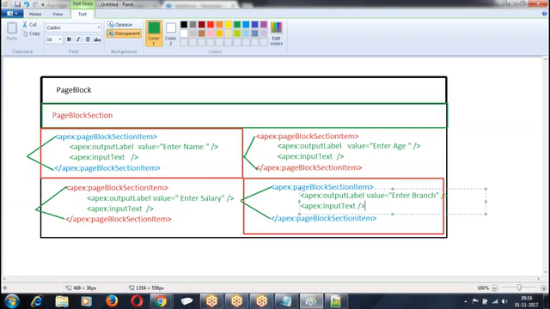Now what is happening? In every column we are getting two elements. In every component we are getting two elements. How? Page block section item is a child of page block section. Within the page block section item, I can have two components, and each component is open, close. So I hope you got the structure. In the page we have a page block. In the page block we have a page block section. Within the section we have a number of section items.